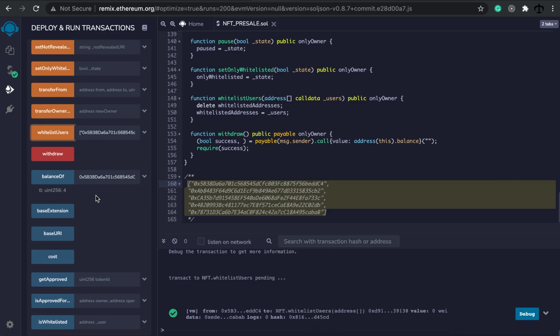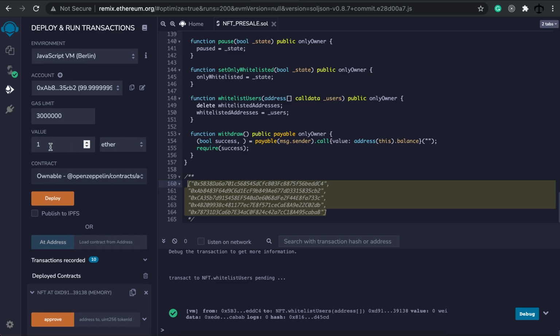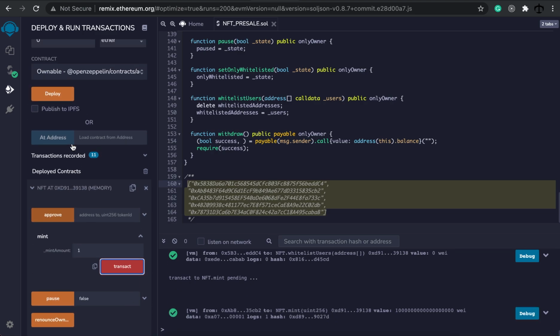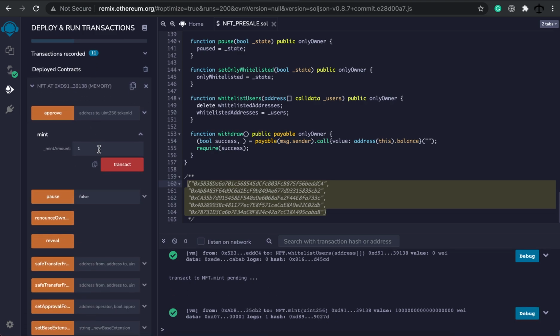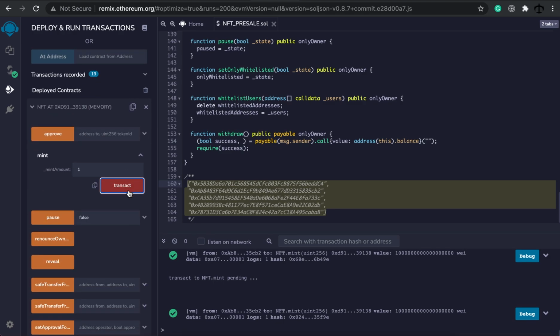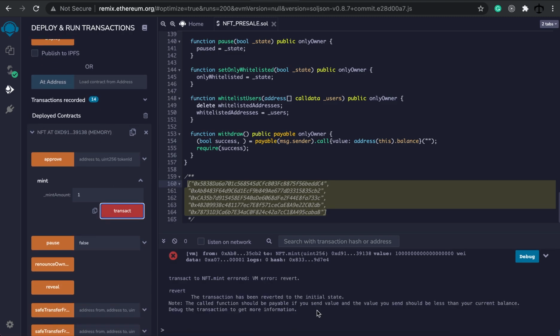To test this out, we can now simply switch back to the account that didn't work before. Again, give it 1 ether because we just want to have some value. And then when we transact, it mints. We can do this again and again. Let's do this again, and let's do it one more time. And then you can see it fails.